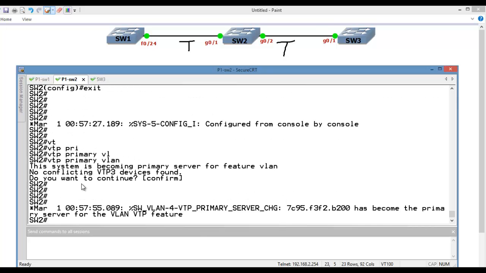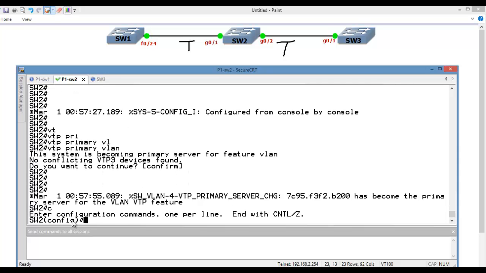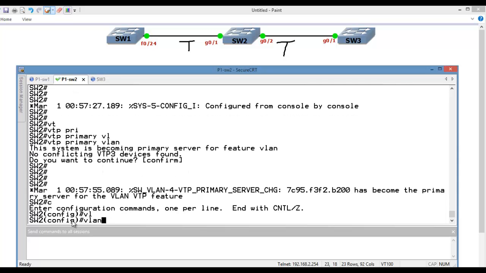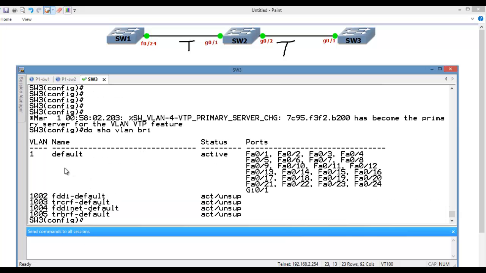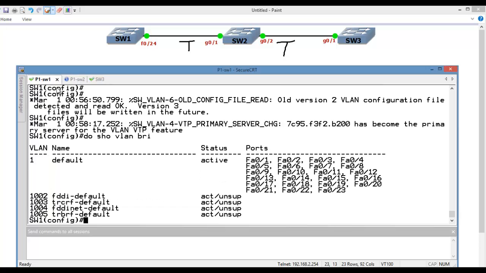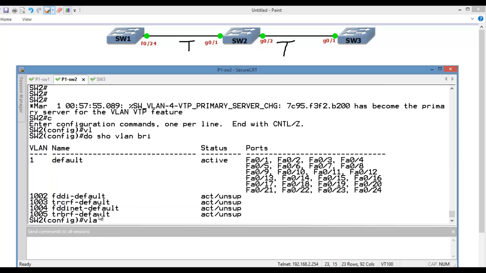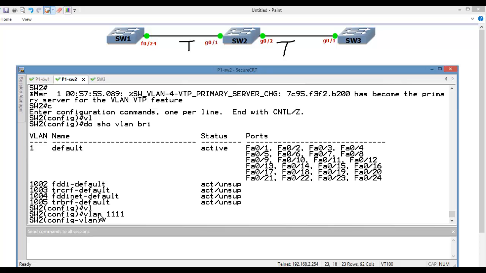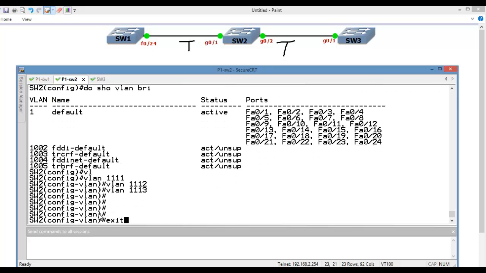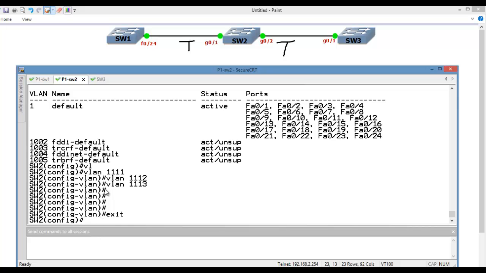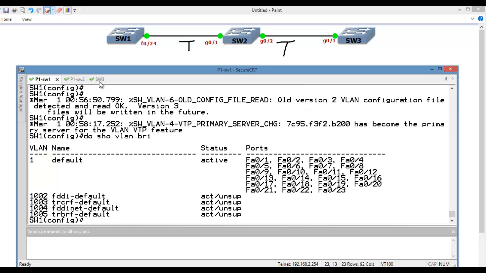Hopefully no one switch is working as a primary VLAN, so let's go ahead and create VLANs. First I would like to show the VLANs, so do show vlan brief. There is only the default VLAN. VLAN 111 extended, VLAN 112, 113. These three VLANs should propagate to switch 1 but not switch 3.